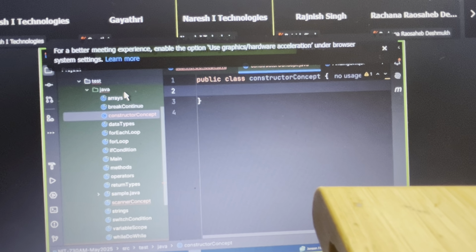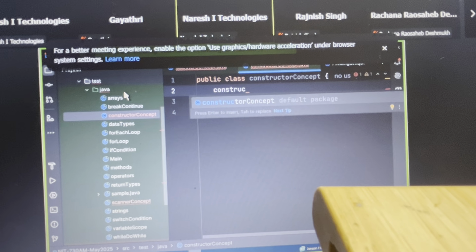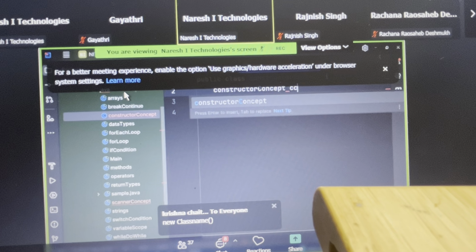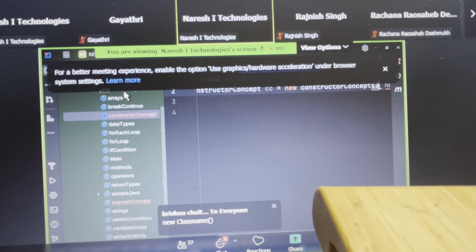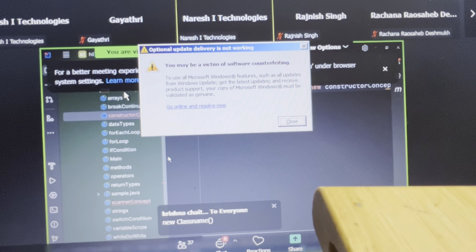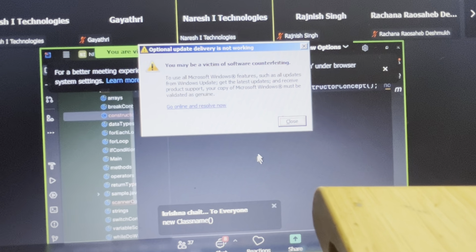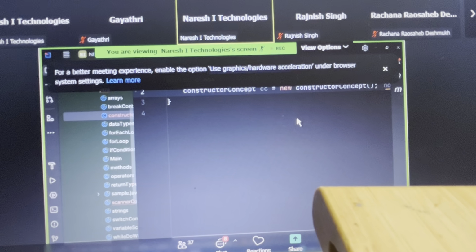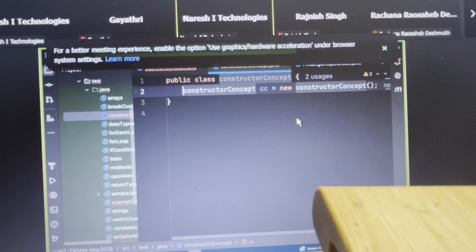Okay, let me show you. What is the syntax for creating an object? Okay, class name, object name is equal to new class name parenthesis. But there is no error here. There is no error here. You can create an object even without main method also. Okay, you can create an object, but it will not get executed.